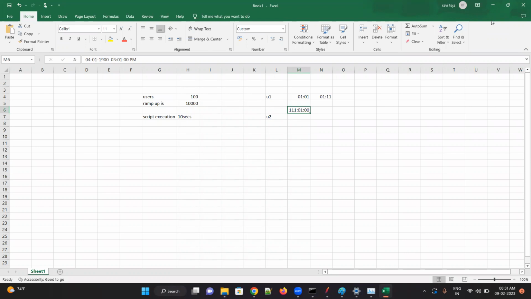Now, script execution time and ramp up are clear, right? So now U1 starts at 101 and completes at 111. And after 100 seconds only, U2 will come. So only after the 100 seconds, the next user will start, right?